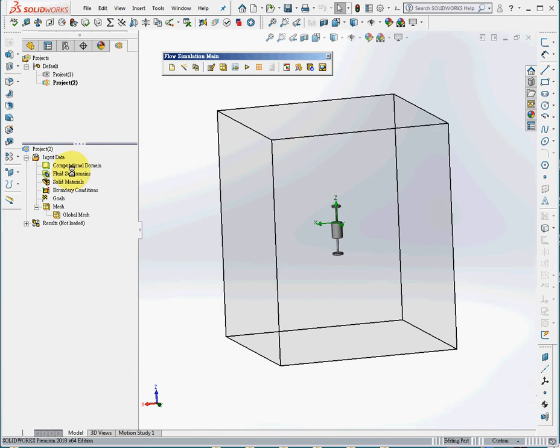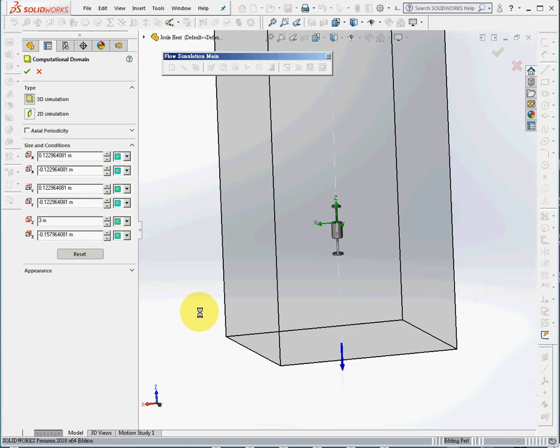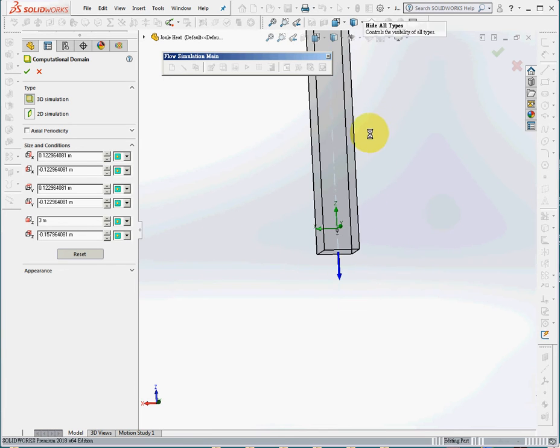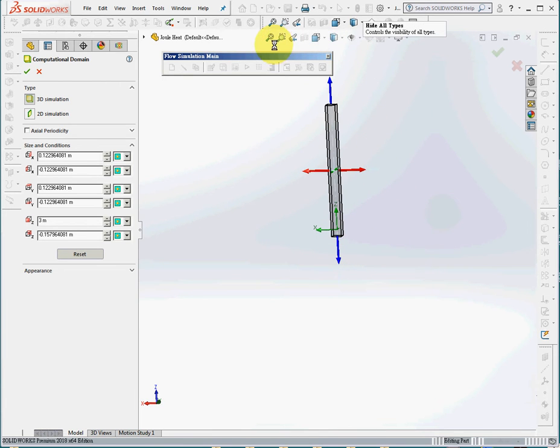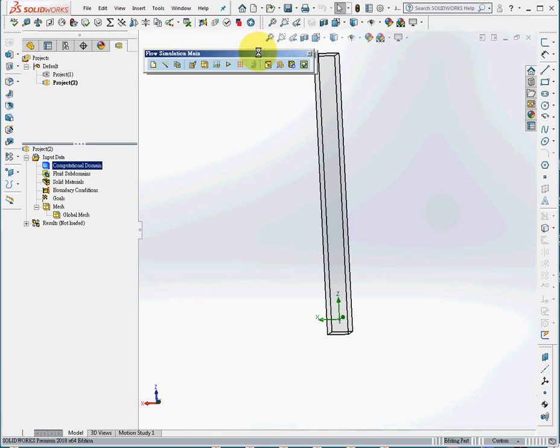And we'll also redefine the computational domain so that the z direction will be much higher. Positive z direction to be 3 meters high. So to simulate the real situation where the hot air will go upward. So this is the end of step 2.